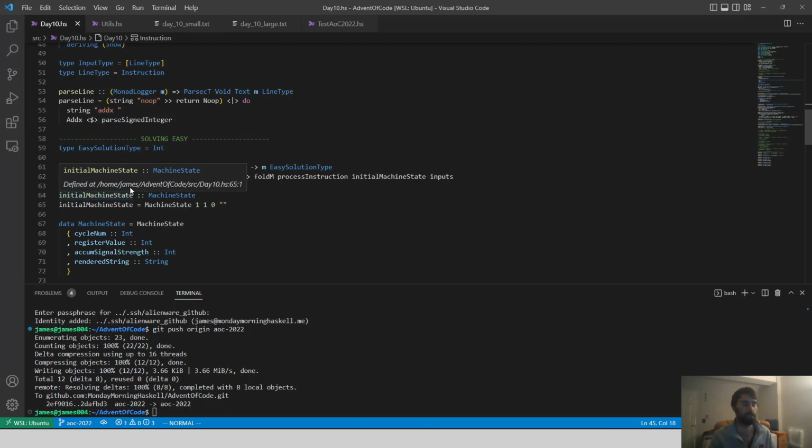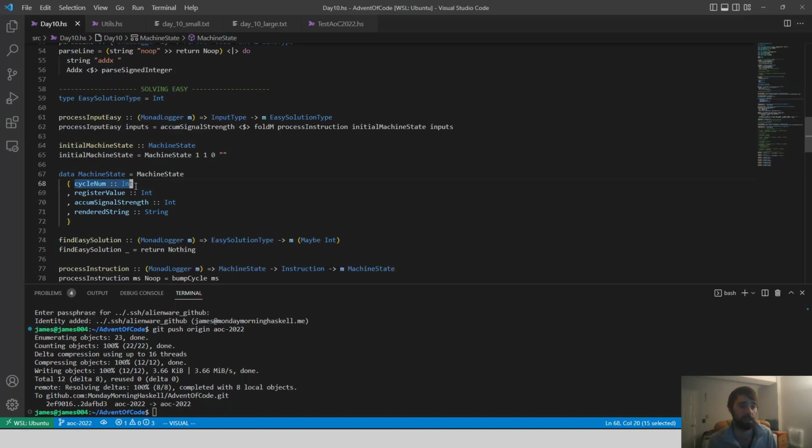we're folding through the instructions and keeping track of our machine's state. The important elements of the state obviously are the cycle number, because we need to know how many cycles we run, which is important for the signal strength. I think it's also important in the rendering process as well. I keep talking about this register value that gets updated with each add operation. And then we basically have fields for our accumulated answers. The accumulated signal strength refers to the first part of the problem, and the rendered string refers to the second part. So we'll see how those update with each instruction that we pass.